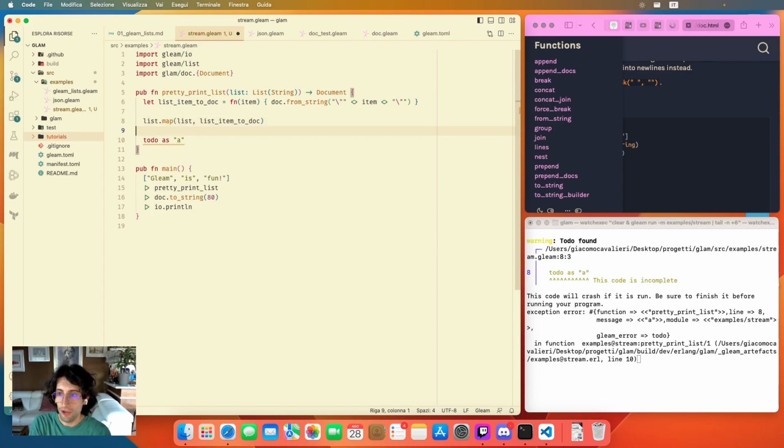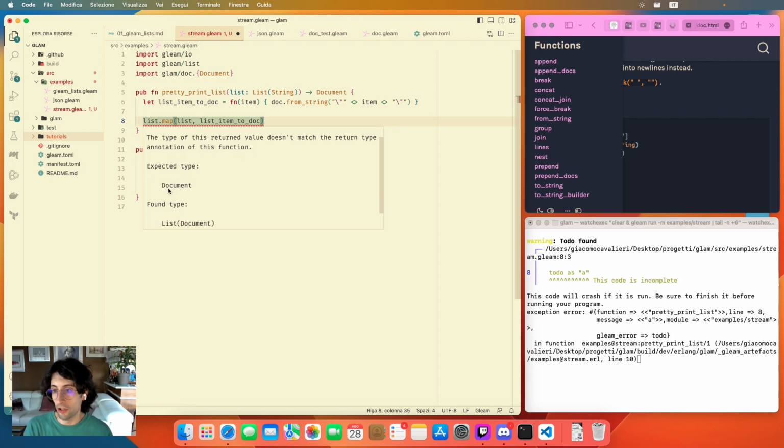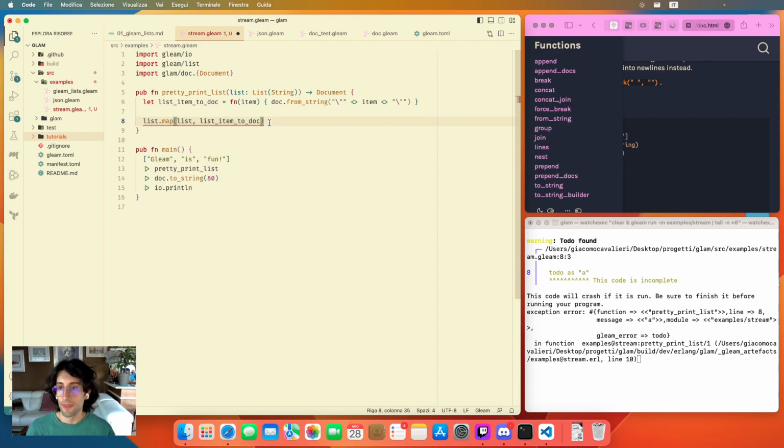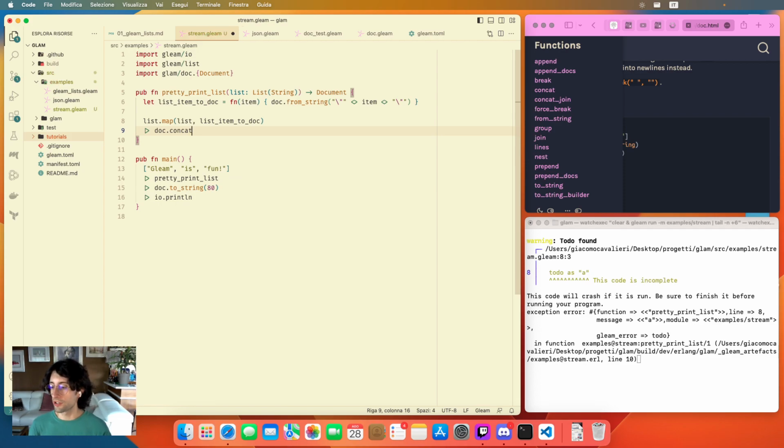So what are we going to do now? Yeah, we need a way to join documents together. So this is a list of documents. We can see the error here. It says, I expected a document, but I found a list of documents. In order to join a list of documents together, we can use a function from the Gleam library, and it is doc.concat. Concat basically is going to take a list of documents, join those together as a single document, and that is the result of concat.